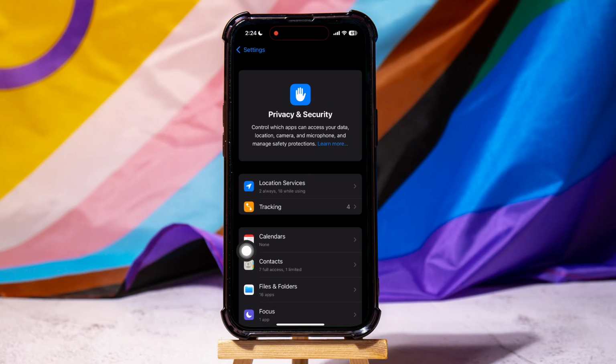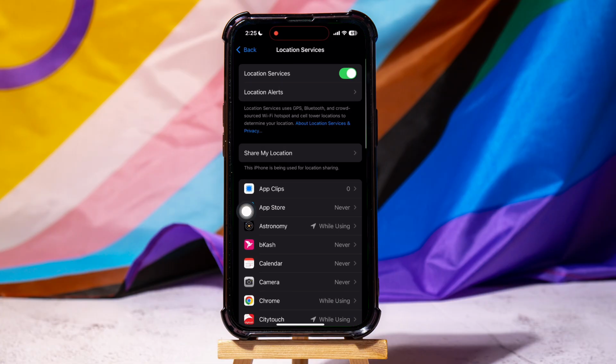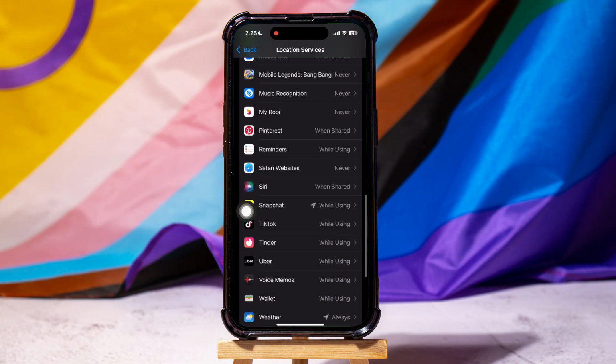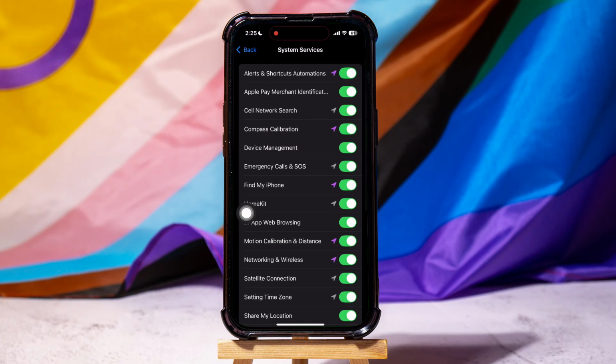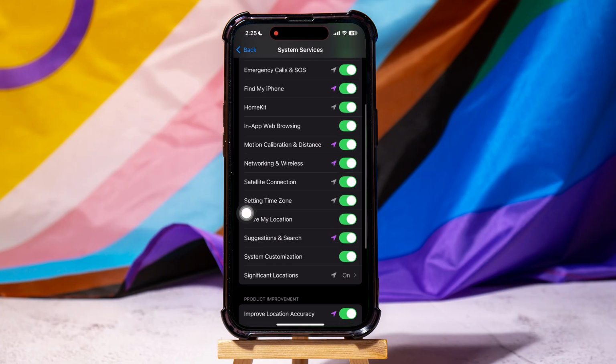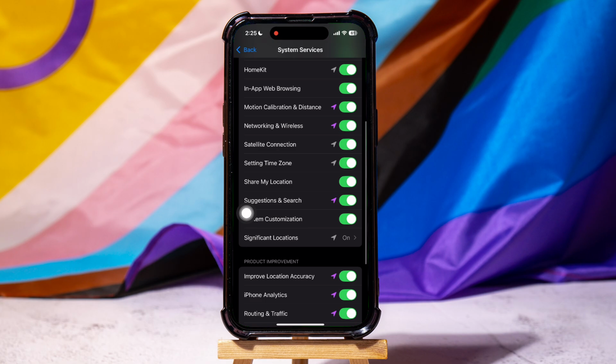From here, you can control which apps can access your data and location. Tap on Location Services at the top. On this page, scroll all the way down to the end of the list of apps and tap on System Services. In System Services, scroll down again until you find the Significant Locations option and tap on it.